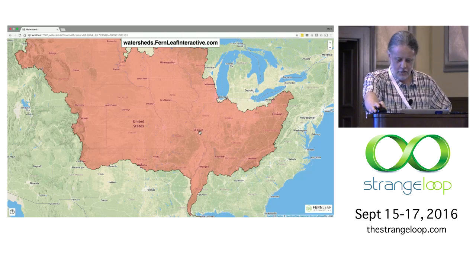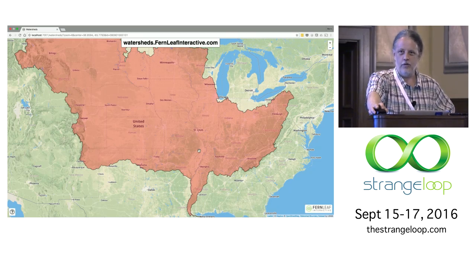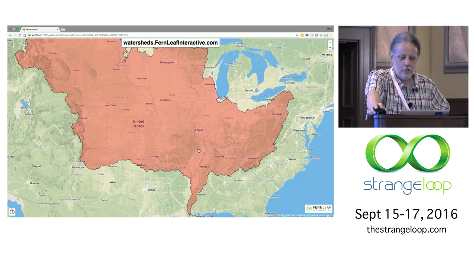Or since St. Louis is in the middle of that big area, you can see that New Orleans is where all this rain we're getting today is going, which is not surprising because we're right next to the Mississippi River.